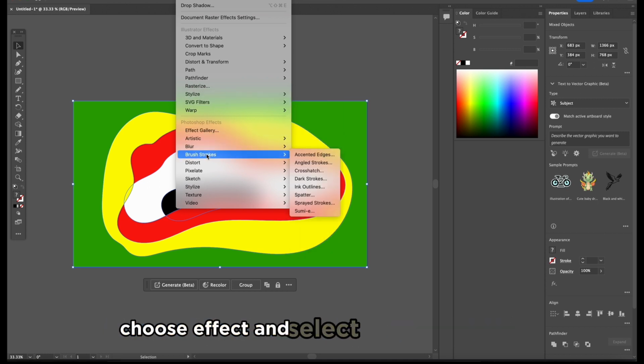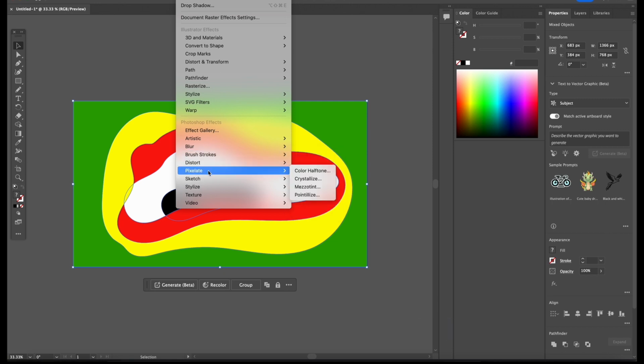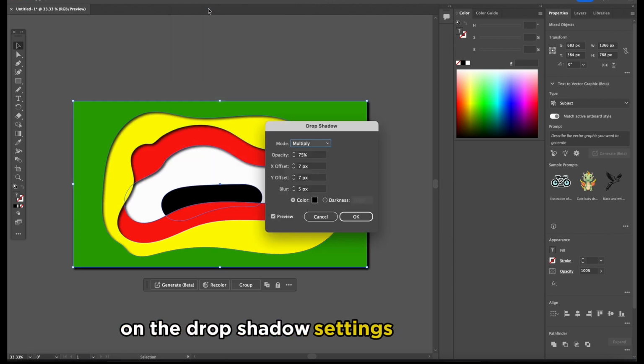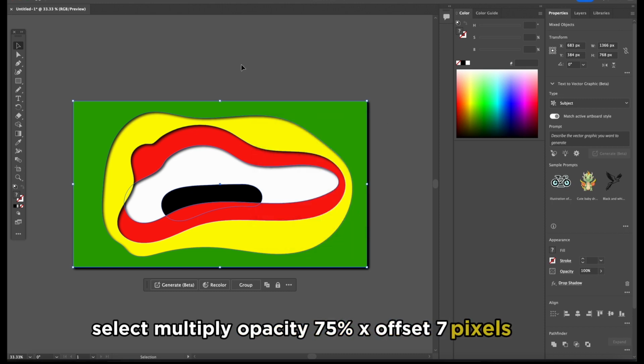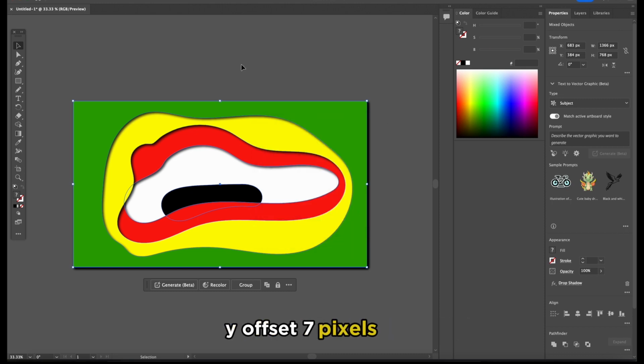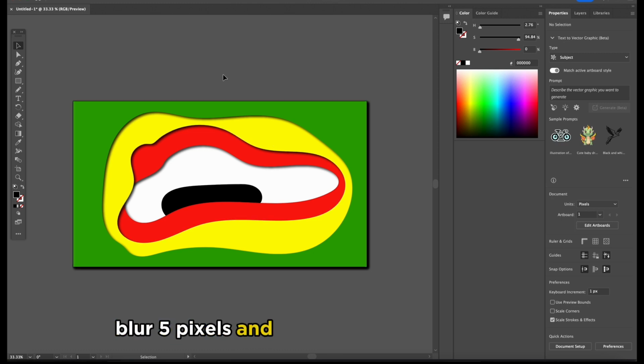Choose Effect and select Drop Shadow. On the Drop Shadow settings, on Mode, select Multiply, Opacity 75%, X offset 7 pixels, Y offset 7 pixels, Blur 5 pixels, and on Color choose Black.